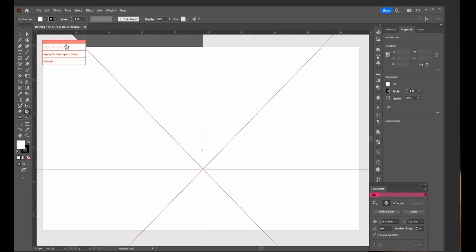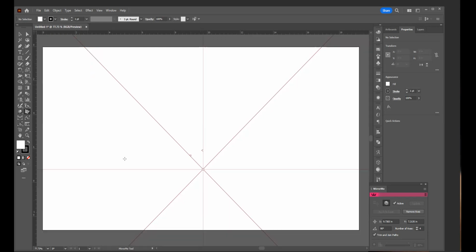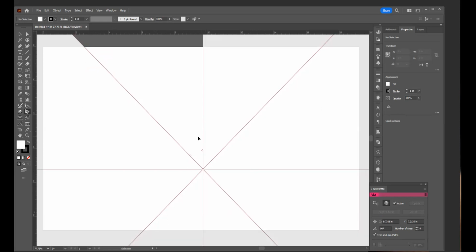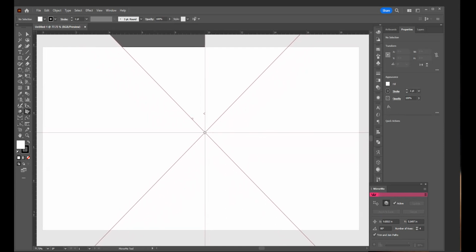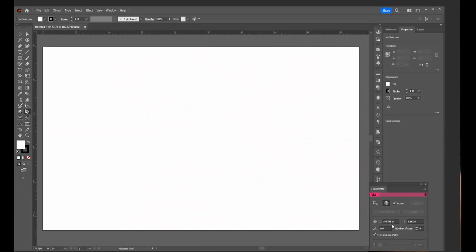Right now it's saying, do you want to apply to layer, persistent, apply to selection, or cancel? What we want to do is apply this to the layer. And this is going to show now where we can work within this layer, and where it's going to be located. I'm actually going to hit undo because we want to bring this up toward the center. And I actually think I want it to be a different section of it. So let's come back over here.